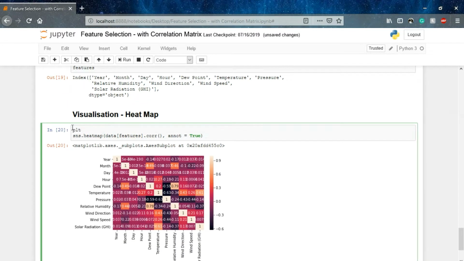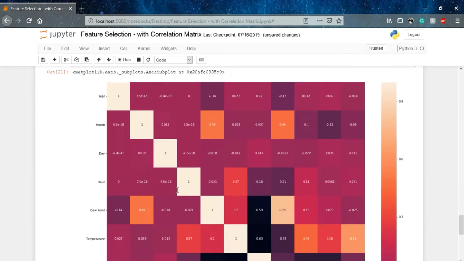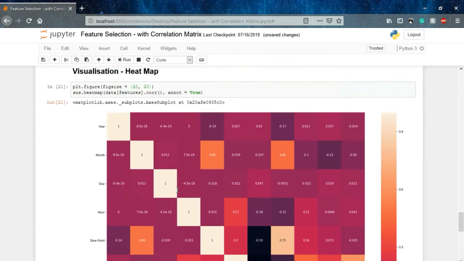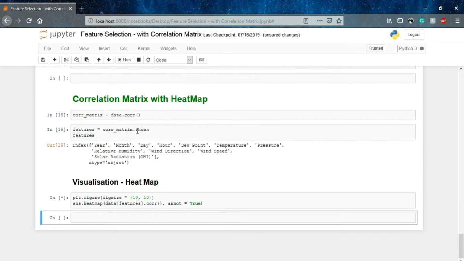For that we'll say plt.figure, matplotlib we are using, and then using the figure we can mention the figure size that we want. So it is simple, figsize equals 20, 20. So here it is. Okay, it's too big here. Wait a second. 10, 10.